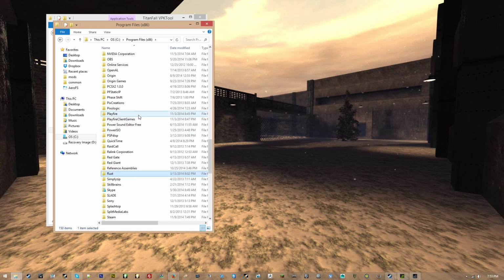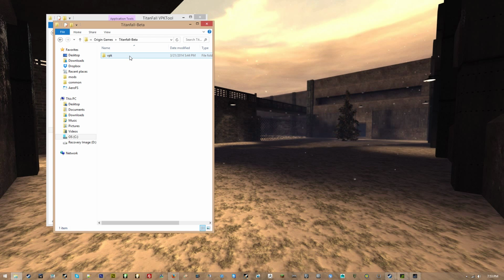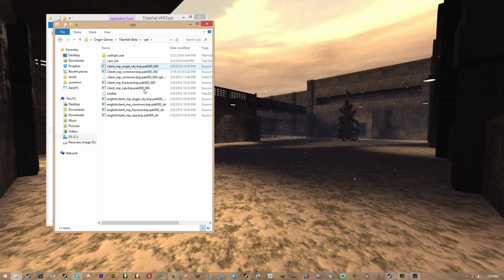Let me try to find it real quick. Origin keys. There we go. So as long as you have that, you're good to go.